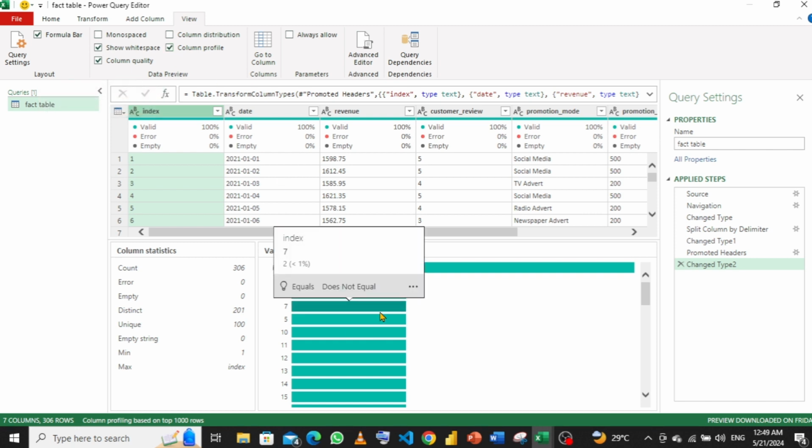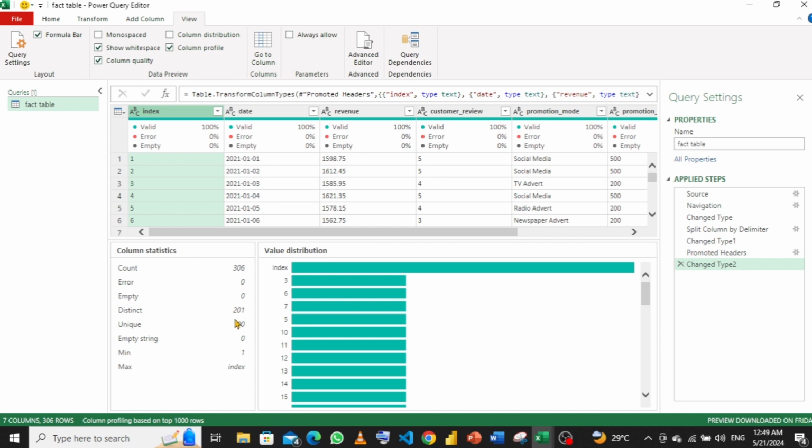So now let's look at this. This is distinct 201 and unique 100. Let me explain this. Distinct actually counts both the unique values and the duplicated values, while unique counts only the unique values alone. You understand? If you subtract this from this, you're going to get the total number of duplicated values. Definitely we have 101 duplicated values.